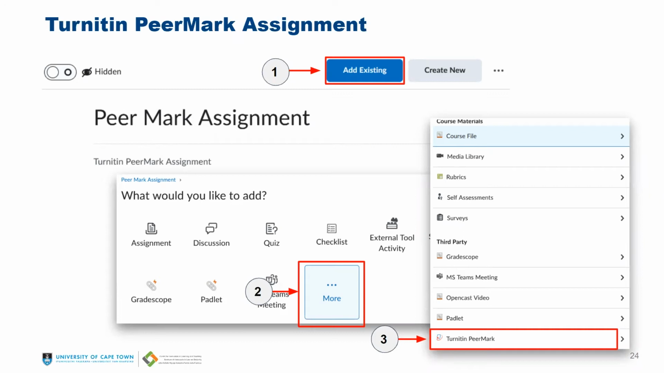So first of all, we need to create the assignment as a lecturer or as a teacher. One of the ways you can do this is within the content area. So now this is within the content area of your course. You could go to add existing. And when you clicked on add existing, you would get a window popping up which asks, what would you like to add? You could click on the more, the three dots which say more, and you get a window popping up, and the last item in that window says Turnitin PeerMark. So that is where you would find your PeerMark tool to be added.